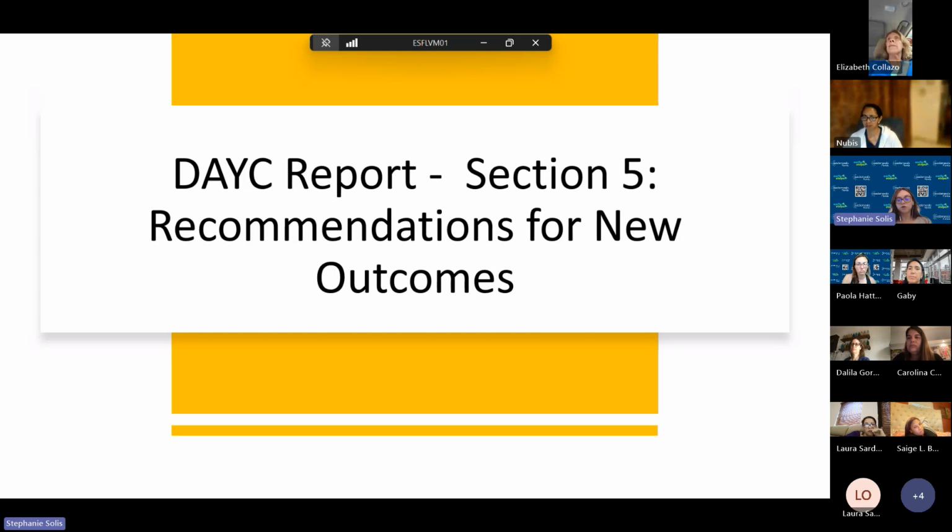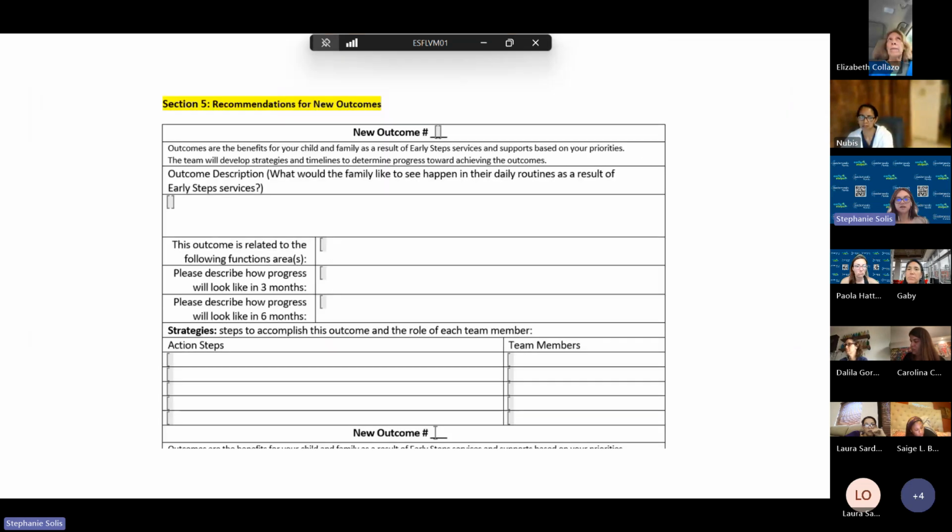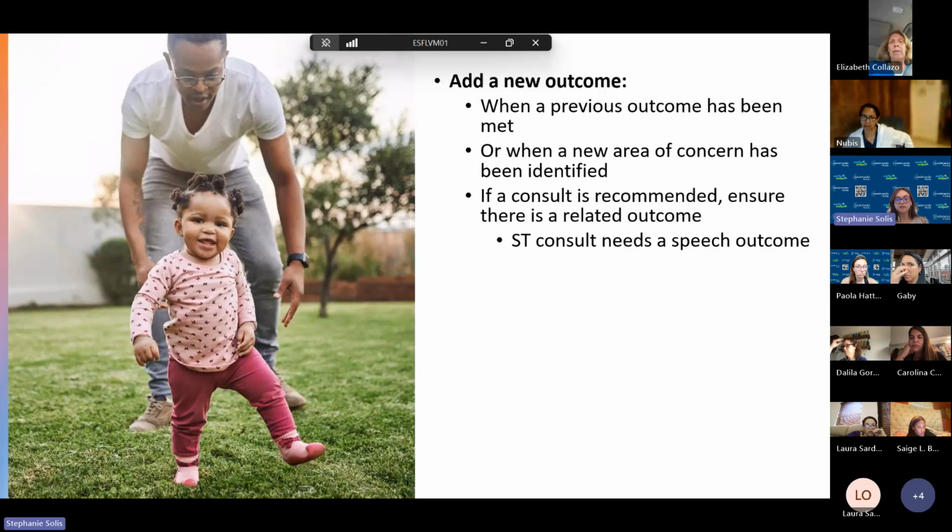All right, so now we're going to talk about section 5, the recommendations for those new outcomes. This is the area where we are going to be introducing something new. So maybe he met the previous outcome and now we're adding something else. Or maybe now there's a new concern. Maybe we were only focusing on communication and now we're going to focus on motor. Or we are just recreating to make a new functional outcome.